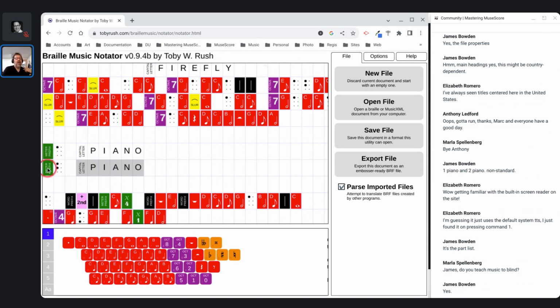All right, so that first thing where it was dots 3, 4, 5, 6, and then just dot 1, and 3, 4, 5, 6, and 2. So this is a part list, you're saying. So this is just saying that there's two parts, and that numbering scheme of dot 1 for the first part and dots 1 and 2 for the second part is, you said, non-standard. But you were able to recognize what it was.